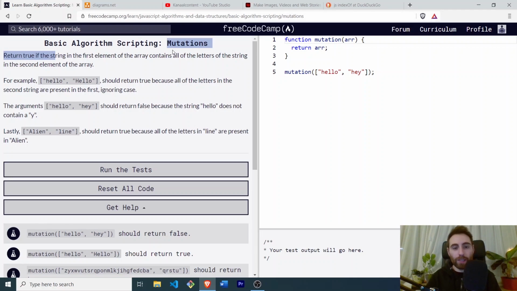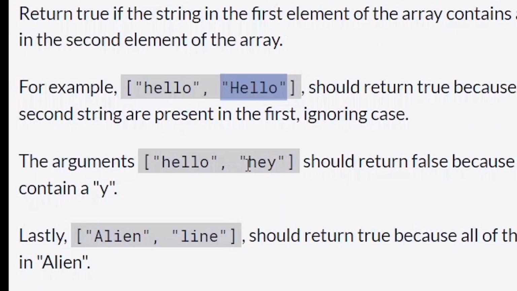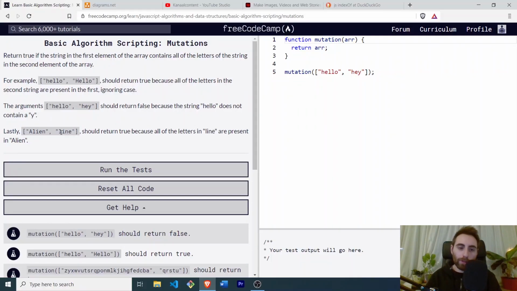Today we're doing mutations. With mutations they mean that you have to test this string onto this one. Does it have all of the letters? Lowercase and uppercase does not matter, by the way, and here also. So does this word have H, E and Y as letters? If not, then it's not a mutation. And this one, so alien and line, does alien have all the letters that line has? And yes, it does, but we have to prove it by building an algorithm.